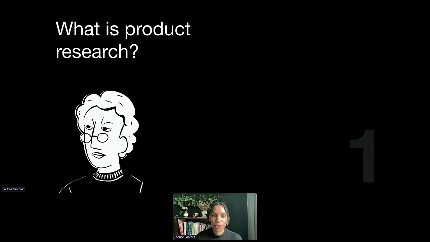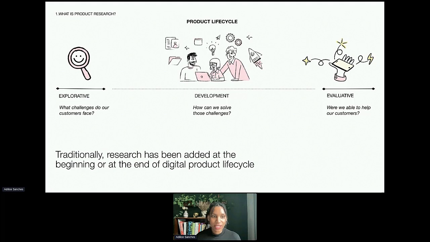So what is product research? Traditionally, research has been added at the beginning or at the end of the digital product lifecycle. This means that to some extent, we've been good, as a society, at doing explorative research. So trying to understand what challenges our customers face. And then we also have been good at including evaluative research, especially when it comes to design, usability, interface. And this is where we question, were we able to help our customers? But during development, there's a lot of other questions that emerge beyond how can we solve those challenges. So to answer this big question, you actually need to gather a lot of information and different types of information.